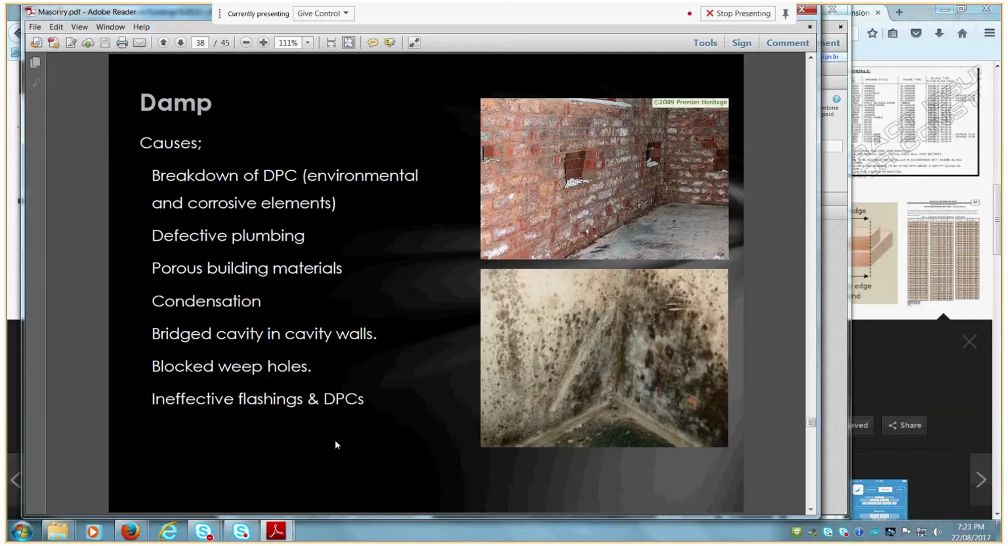Typically within older buildings that were built prior to the invention of damp-proof courses, or if we've got moisture gaining entry into the building for some reason, we can have damp and rising damp. It can be as a result of defective plumbing, porous building materials, or condensation, where warm, moist air gets cold inside the building and deposits moisture.